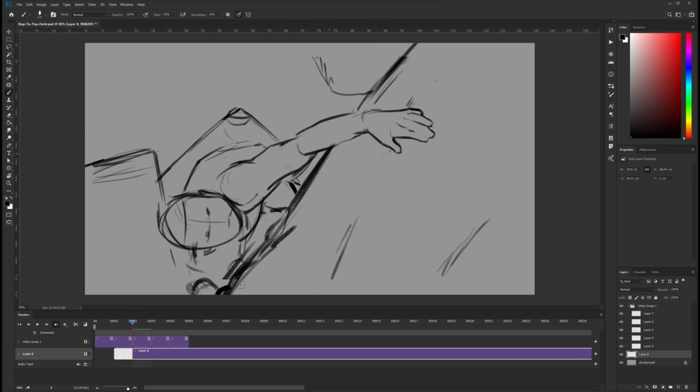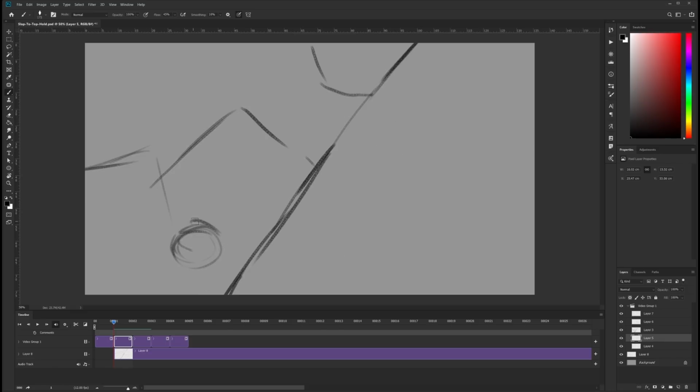Today it's 2D animation time. We are looking at starting a shot and going through some of the different stages of my 2D animation process. Nothing we haven't done before, but hopefully still interesting to some of you guys.